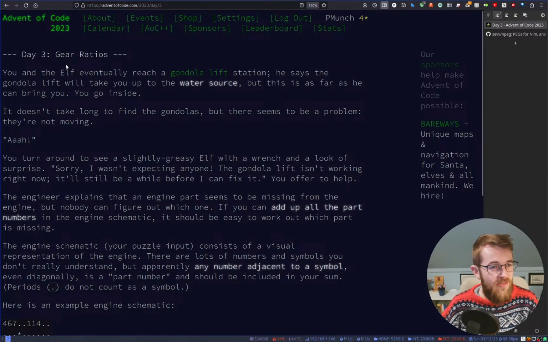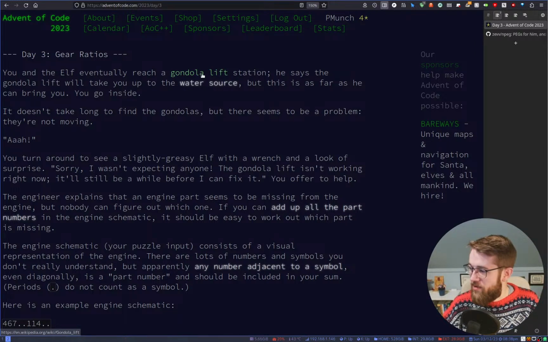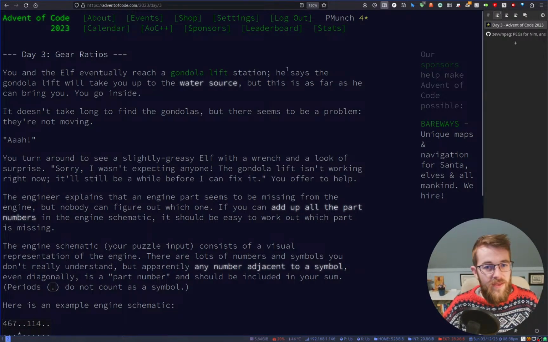Day 3, gear ratios. You and the elf eventually reach a gondola lift station. We actually have a gondola lift here to get up on the mountain and have a good view of the city. He says the gondola lift will take you up to the water source, but this is as far as he can bring you. You go inside. That's a bit ominous. It doesn't take long to find the gondolas, but there seems to be a problem. They're not moving. Well, that is a problem.